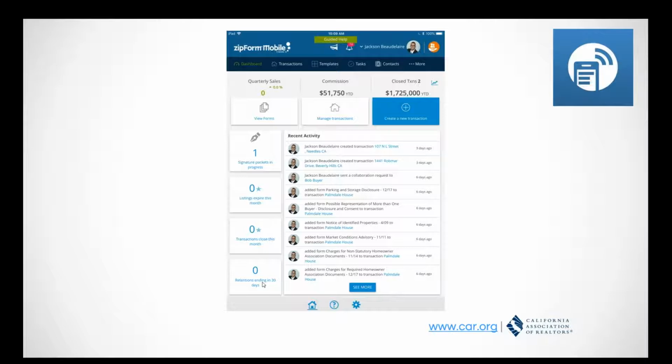Now, the retentions ending in the next 30 days, this is going to be, once you've been in Zip for a while, you will start having your transactions kind of fall off. zipForm is going to hold on to your transaction data in your files for a period of 7 years for any status that is not closed. Once you set something as closed, that time period goes down to 5 years. Now, by law, you have to hold on to your transaction files for a period of 3 years. So either way, closed or still active or fallen through, zipForm is going to hold on to them for longer than you legally need to, which is great.